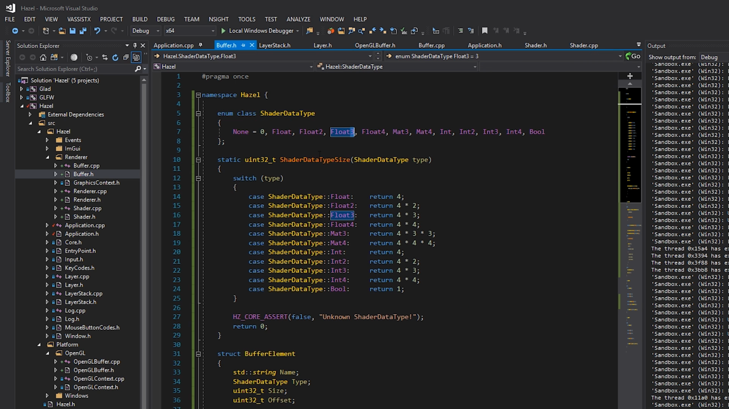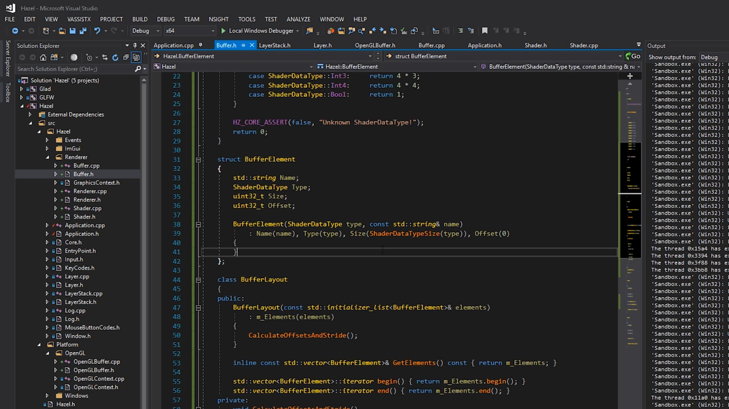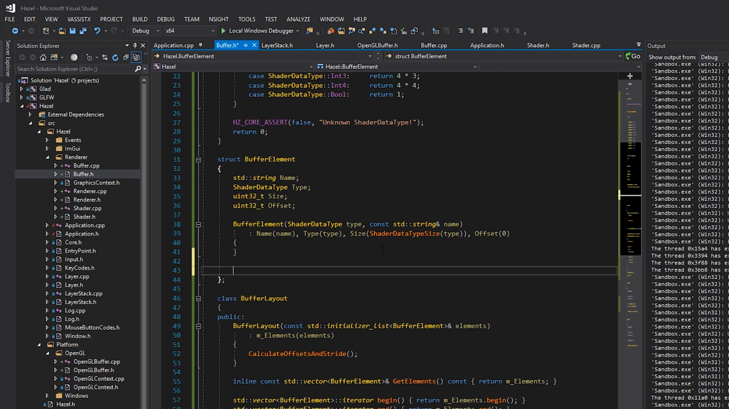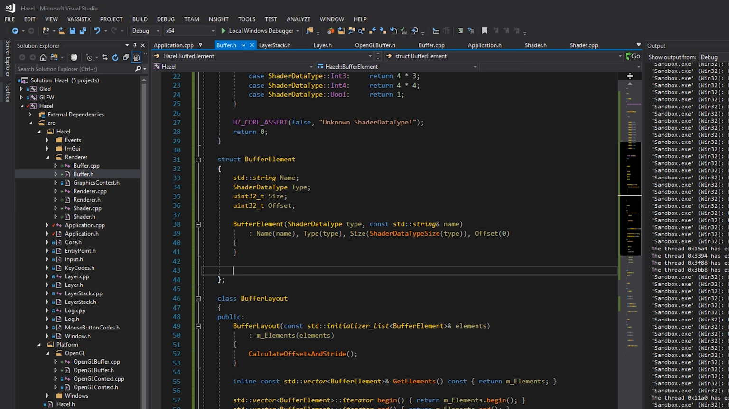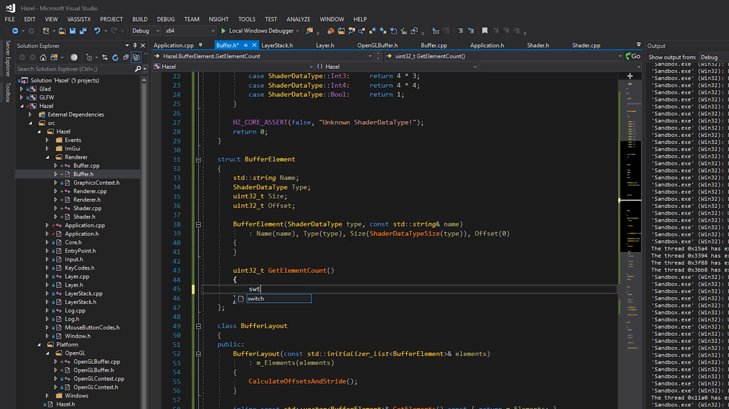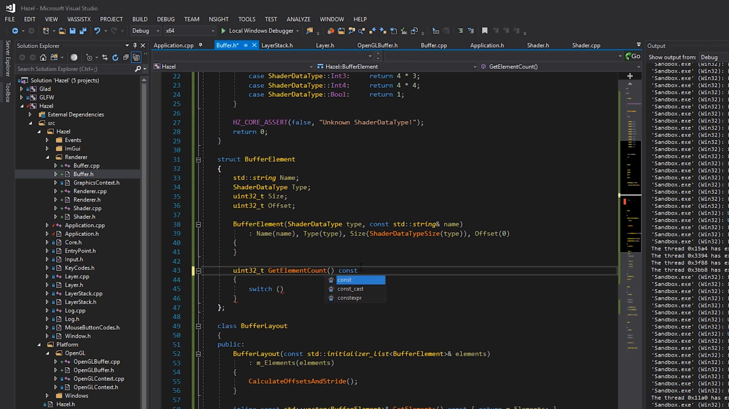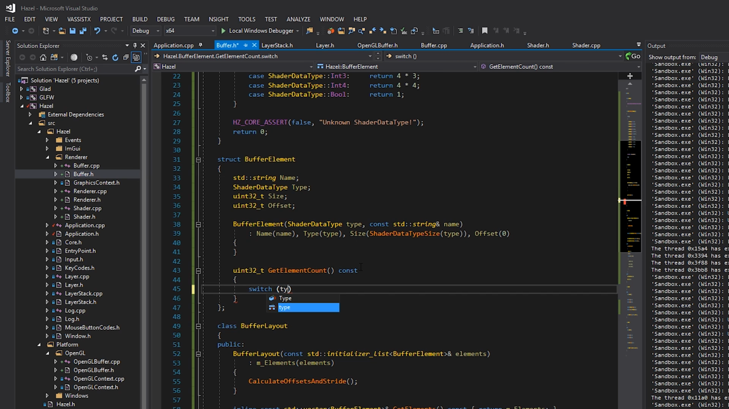So let's go back into buffer and actually just add that in. So buffer element, we'll make a little, probably some kind of get component count thing here, right? I'm not sure what the best way to do this would be. I don't think it's going to be called often enough for us to cache that and just store that in memory. That'll be annoying. So maybe we can just say get element count. And then we can maybe just do some kind of switch here. Just thinking about this. Yeah, it's probably fine.